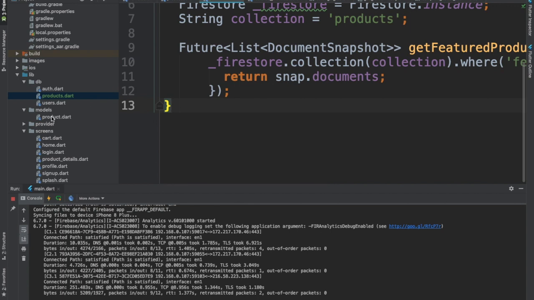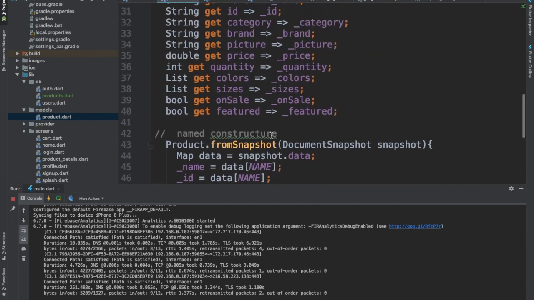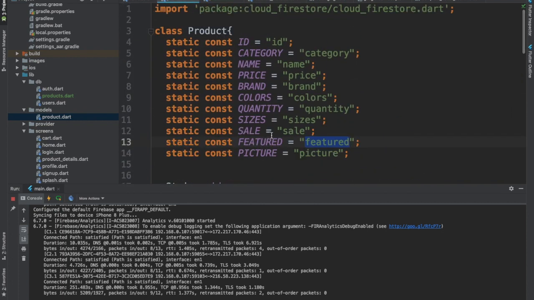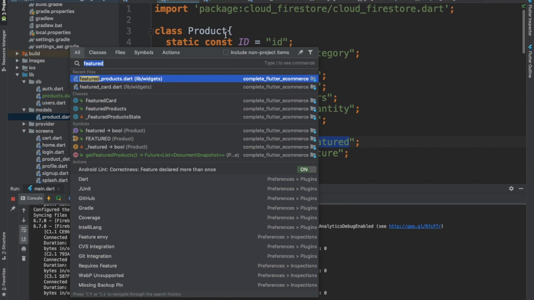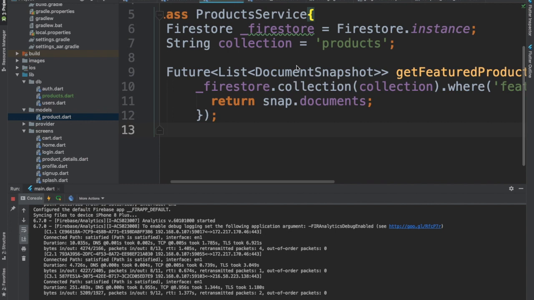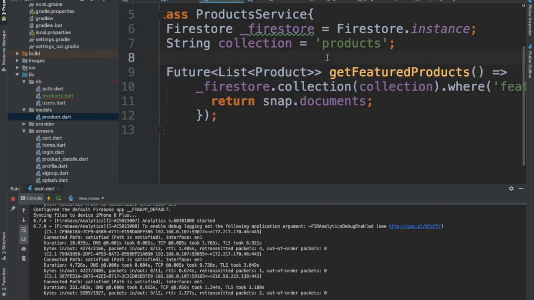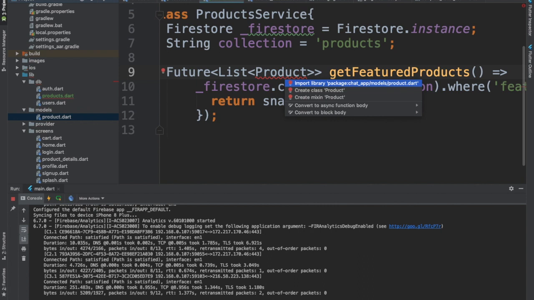Let's go back again to our model. Actually here, instead of returning a list of document snapshots, we are going to return a list of products. Okay, we'll need to import this.